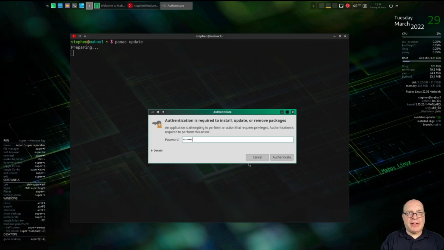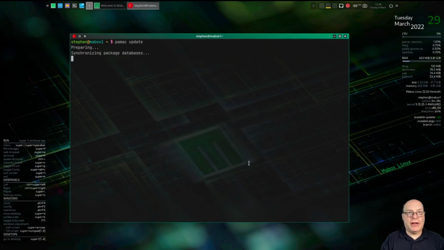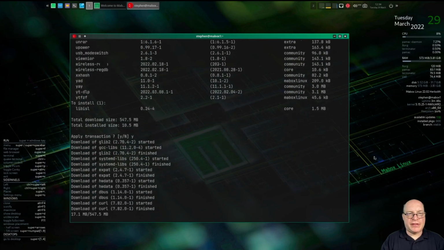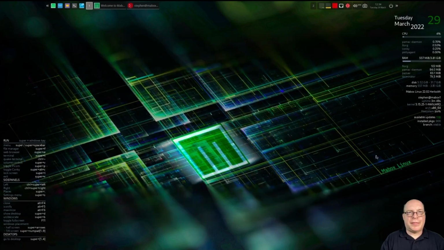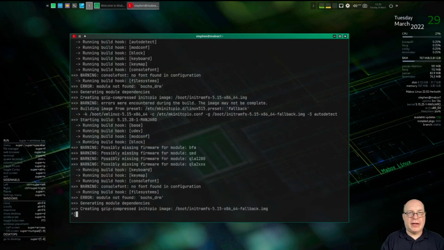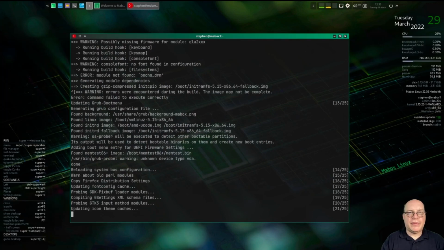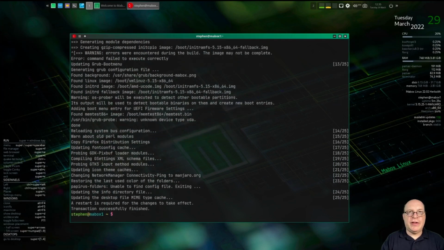So let's do a pamac update. Looks like pamac is installed as well, not just neofetch. A bunch of packages to update, including a kernel update. So let's let it do its thing. And yeah, it's installing the latest LTS kernel. A very good choice as a default for Mabox. As with the Community Edition, they're both using the same kernel. A restart is required for the changes to take effect.